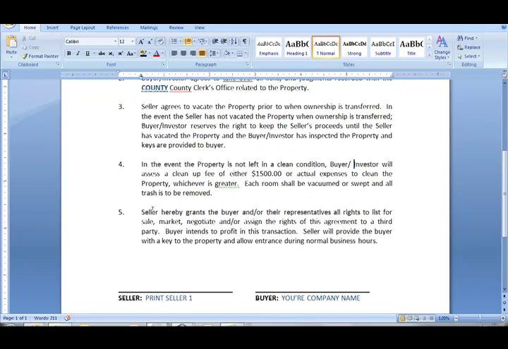The last thing is seller hereby grants the buyer and or their representatives all rights to list for sale, market, negotiate, and or assign the rights of this agreement to a third party. Buyer intends to profit in this transaction. Seller will provide the buyers with a key to the property and allow entrance to the house during normal business hours. I think it's important that we put that in, that we're going to need to bring people over. We're going to show this property to several buyers and we need to have access to the property.